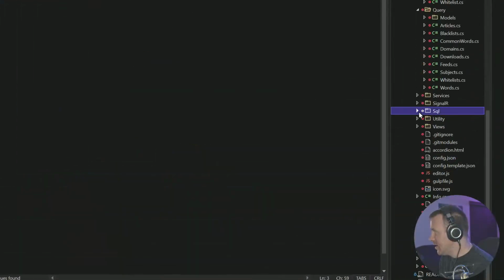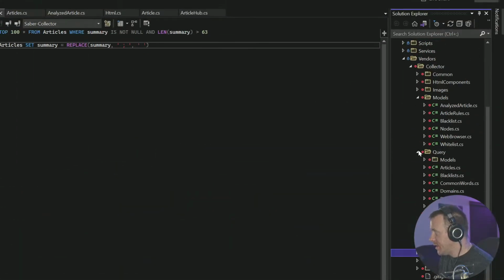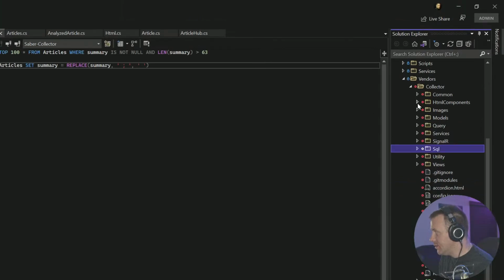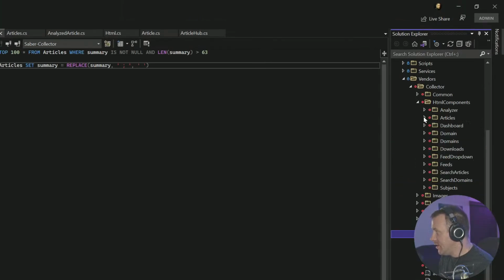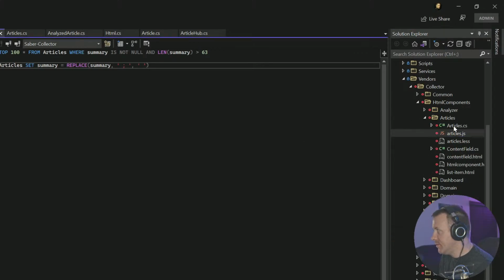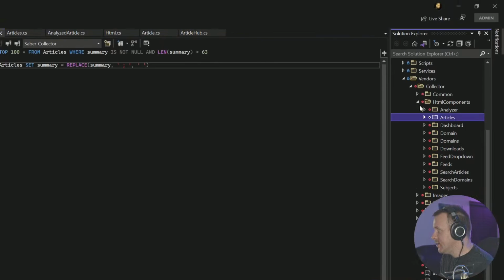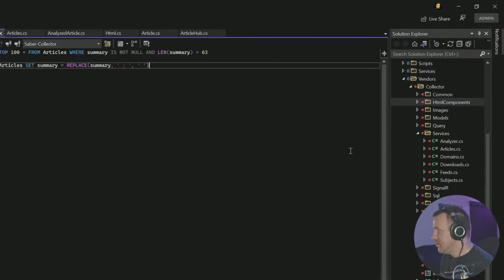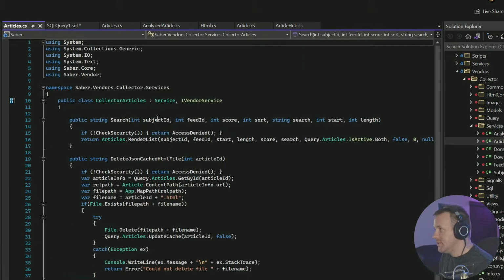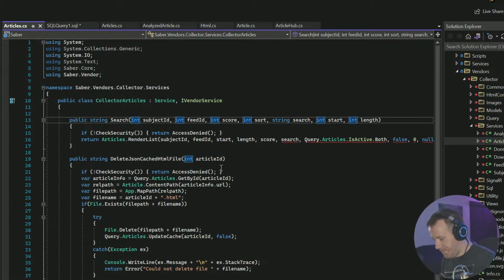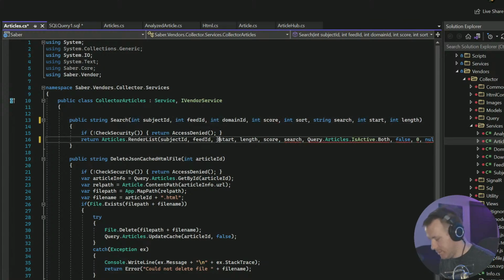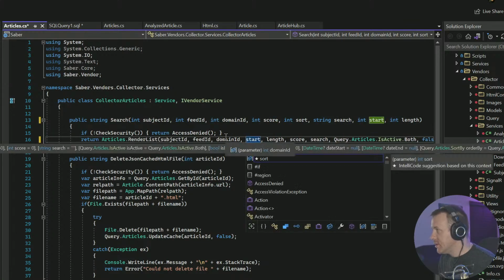So let's find our analyzer. No, not our analyzer, our articles. There we go. Right. That's wrong. We need the service for articles. Search, feed ID, domain ID. Come on. There we go.